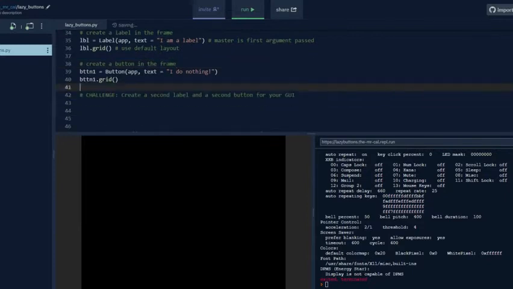All right, now time for a challenge. So go ahead and try to do a second label and a second button for your GUI. Go ahead and pause the video and see if you can accomplish that.